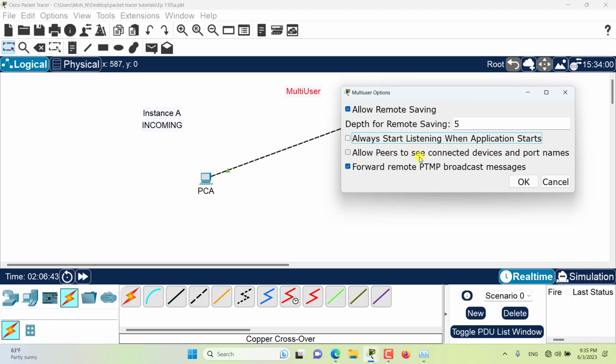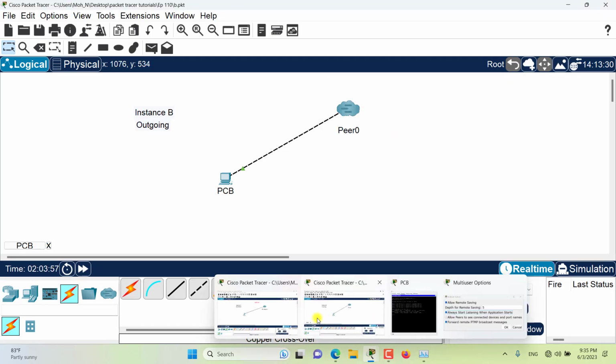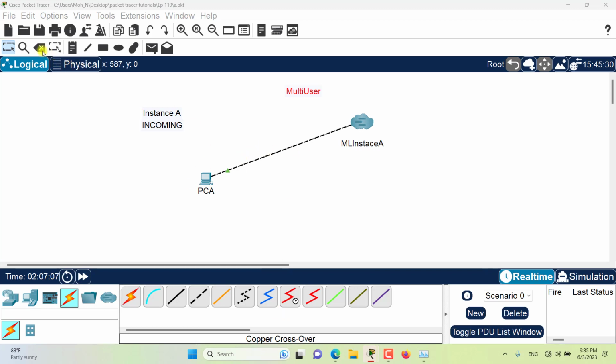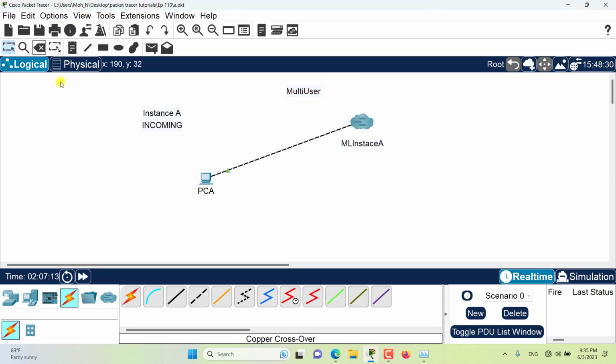This option, allow peers to see connected devices and port names, allows the other party, the other remote user, to see the device name and port names whenever they're creating a cable connection to your network. So for example, I have a connection in here. Let me destroy it. Maybe I can just say okay and destroy this connection. Now, if I want to recreate this connection, as you can see, create new link.